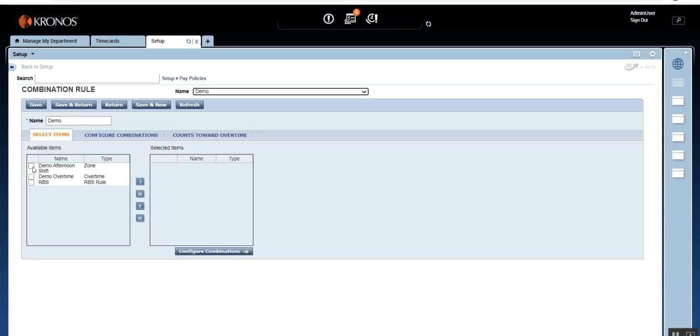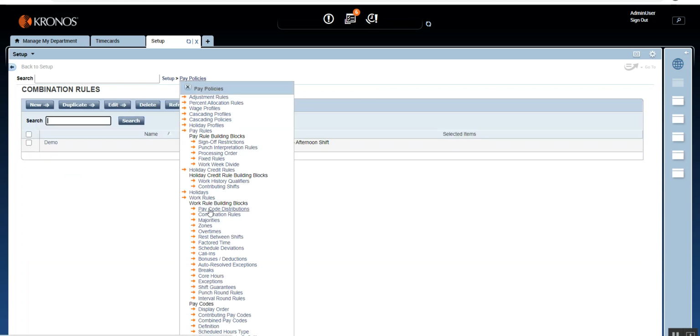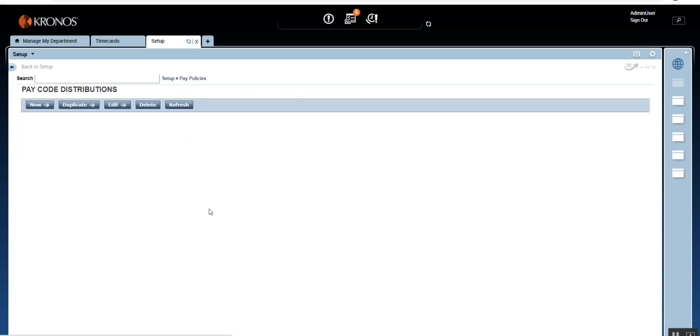There we go. So this is our zone rule, and in the previous session, we've seen overtime and rest between the shifts as well. I'm going to click on save and return, and let's now go to our PCD, pay code distribution, and now assign.